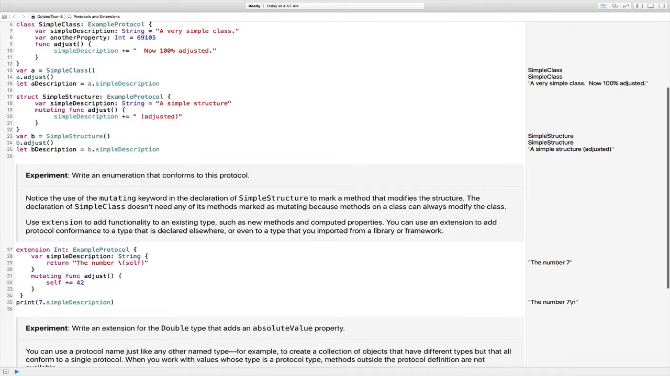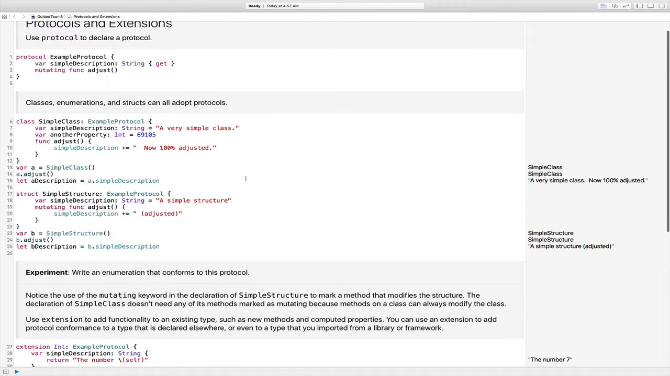Write an enumeration that conforms to this protocol. I'm not excited about that somehow. I think I'll pass on that for the moment.